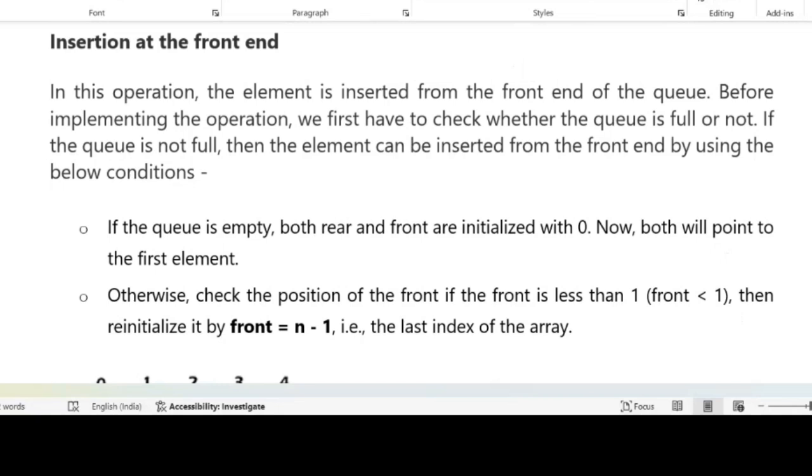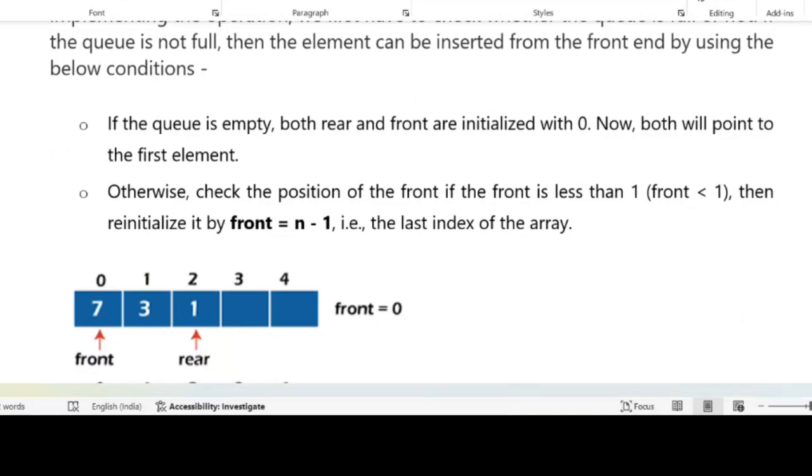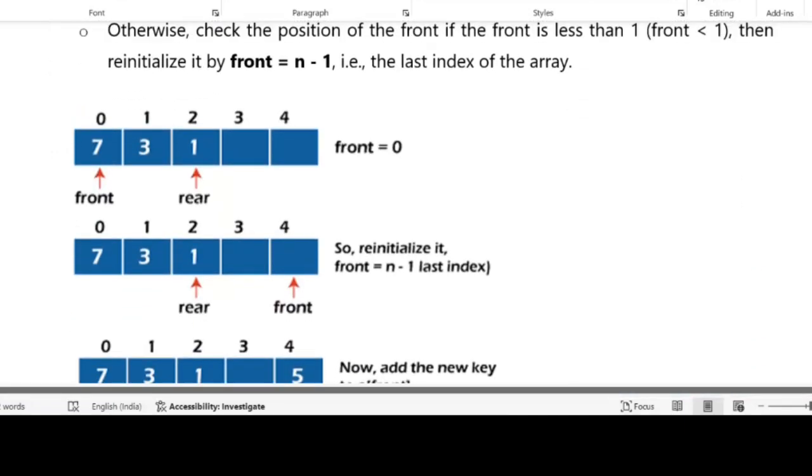Otherwise, check the position of the front. If the front is less than 1, then reinitialize it with front equals n-1. That is the last index of the array, right? So these are the different operations we can perform.